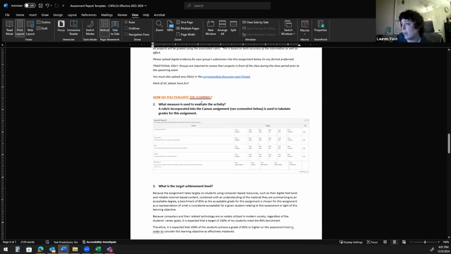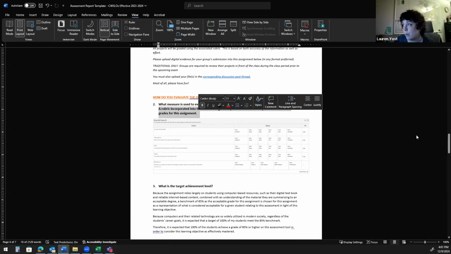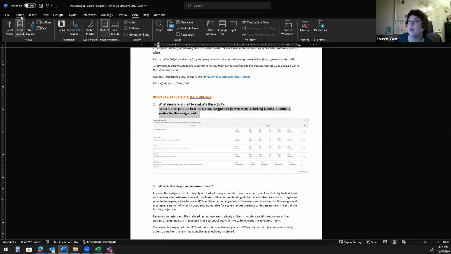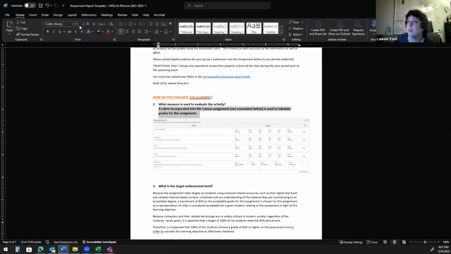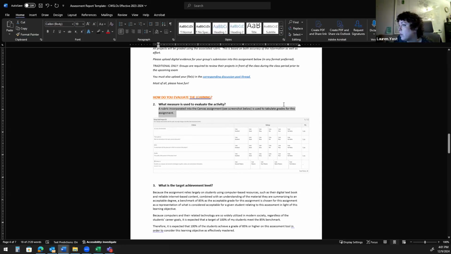So how do you evaluate student learning? What measure do you use? I used a rubric, and so I just copied and pasted the rubric. So I said a rubric was incorporated into the Canvas assignment, see screenshot below, and that's where I got my grades from. Let me change this before I forget to, so I want this to be in line with that so you can tell that this is what I typed as opposed to what the question was.